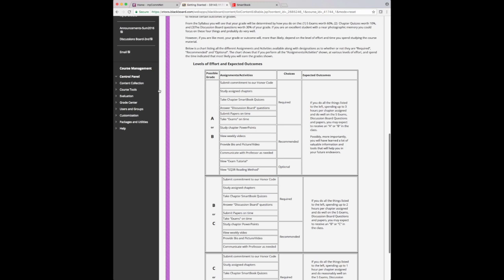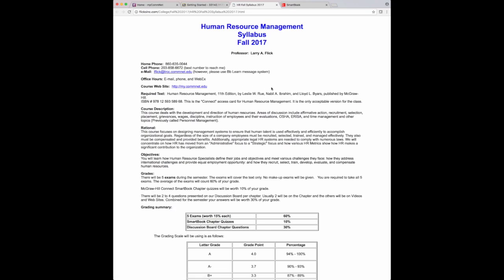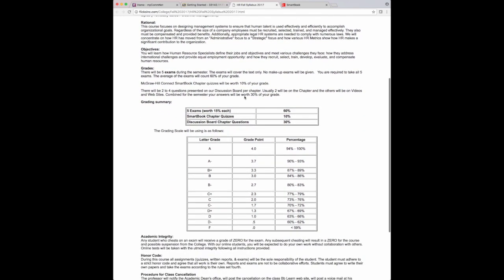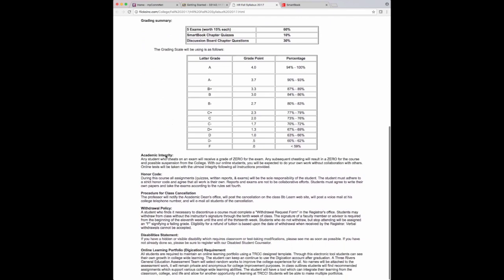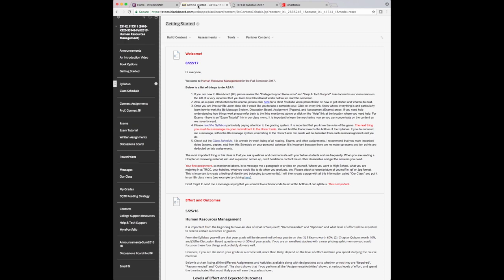Okay, now let's go to the syllabus here in the menu. This is a complete rundown of what you might expect for the class. It gives the grading summary, where 5 exams will be worth 60% of your grade. The Smart Book chapter quizzes, which we'll talk about in a minute, will be worth 10%, and the discussion board questions will be worth 30%. And then here's the grading scale and so forth. So that's a good idea to take a look at.